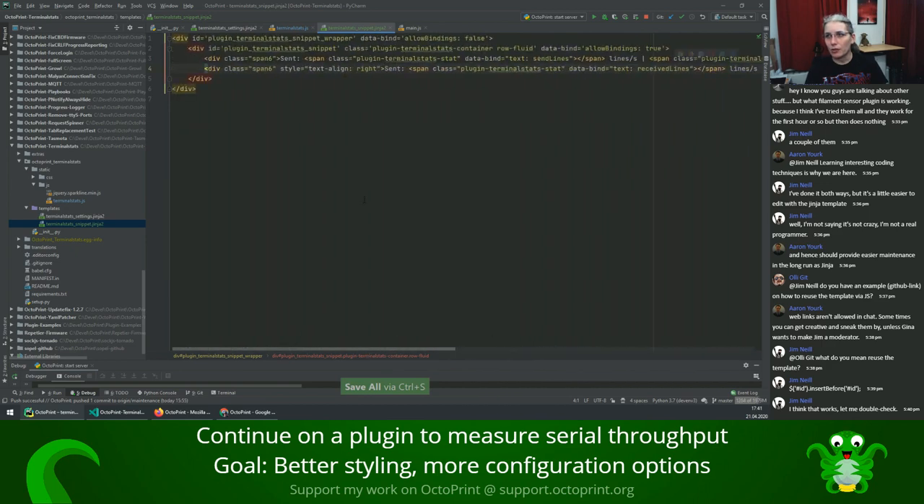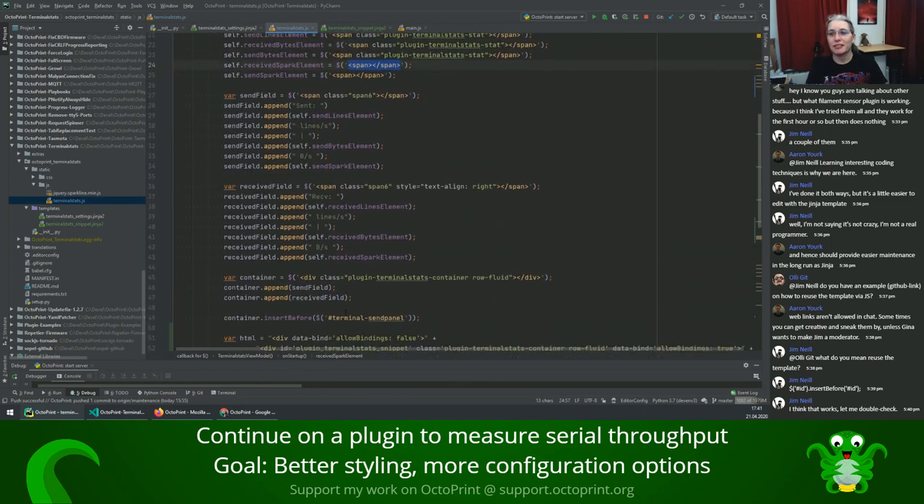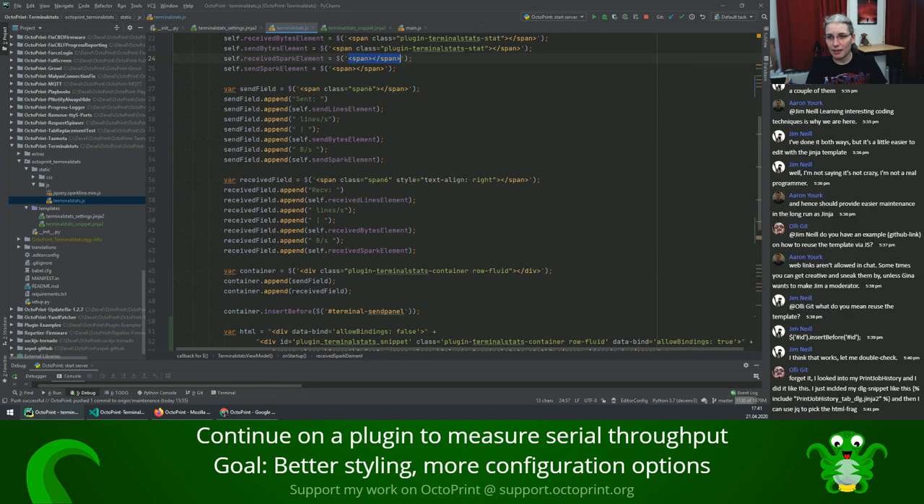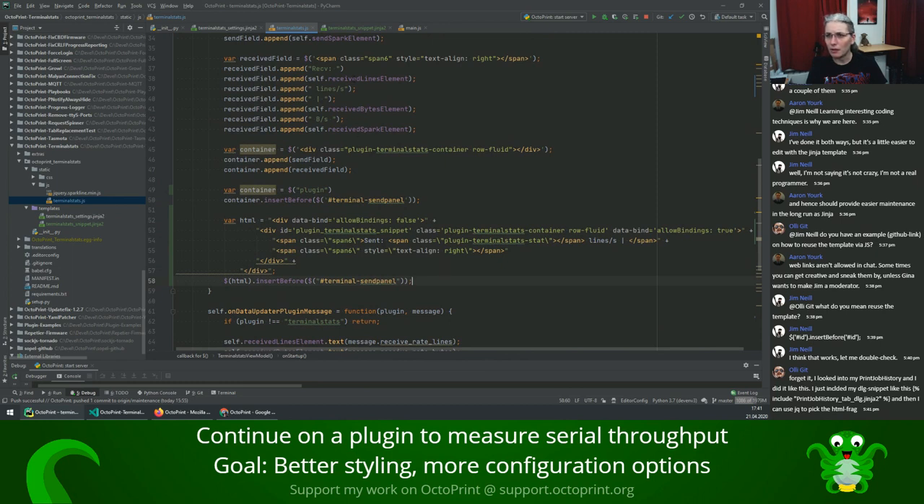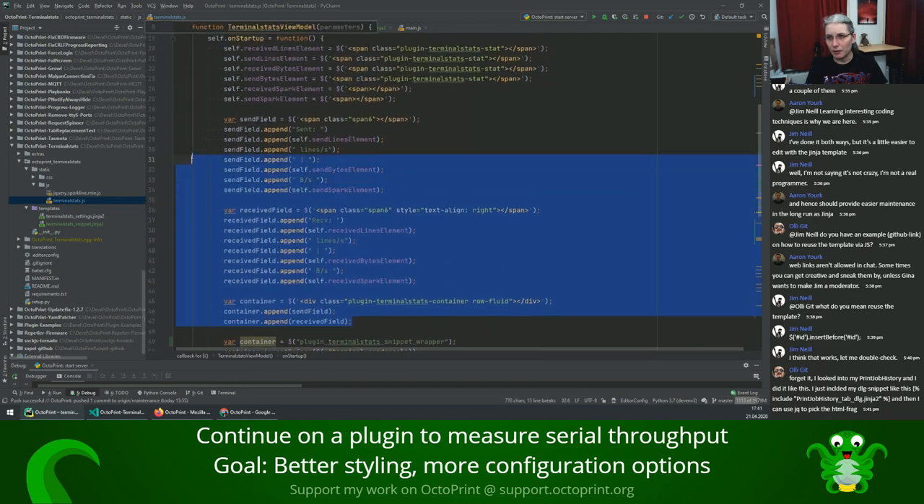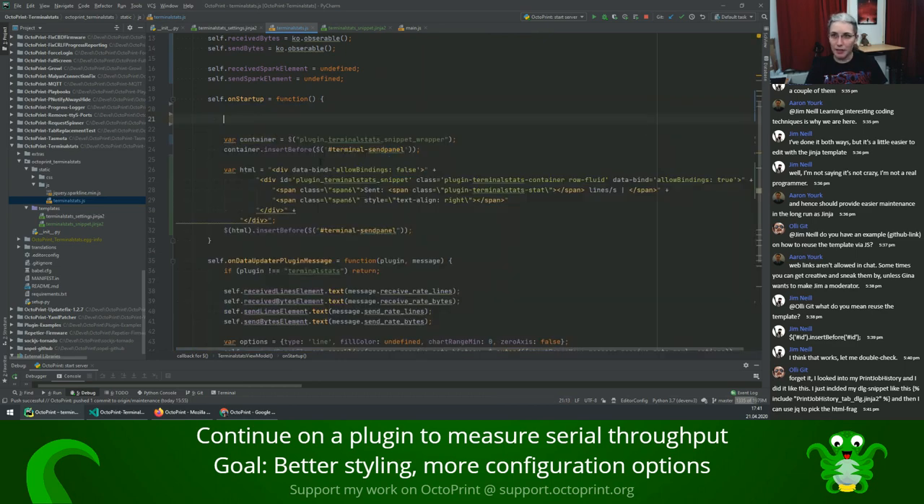Right. So this should already be everything that we did in these many lines. And container equals dollar in just our ID, which is what plugin, how did we call it? This one with wrapper, sorry. And this we just insert there. And we no longer need all of that. But instead, we need to set our received spark element to our received spark element ID.